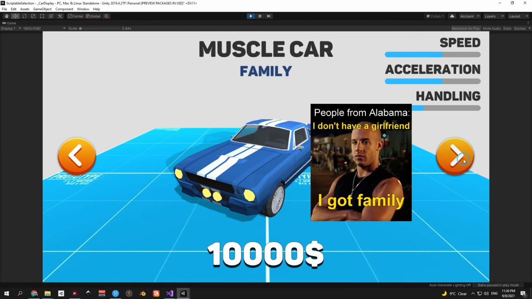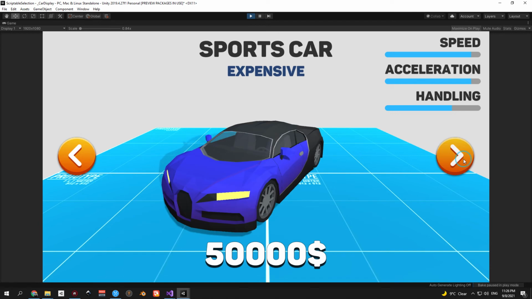And finally, after a lot of tweaking, we have a scene that actually looks nice and all the cars fit into it. Now let's move on to the final part of the video about the gun selection.